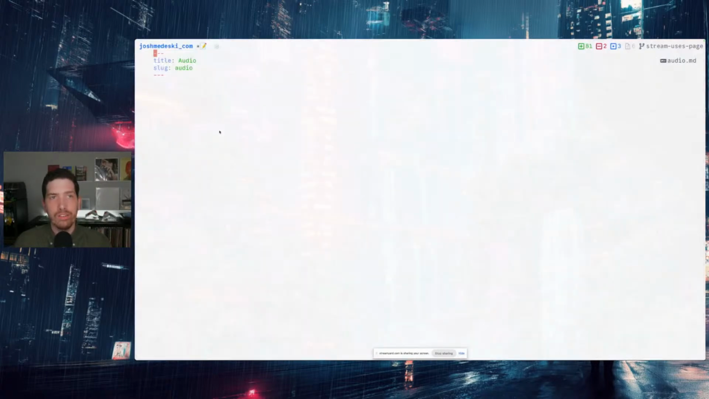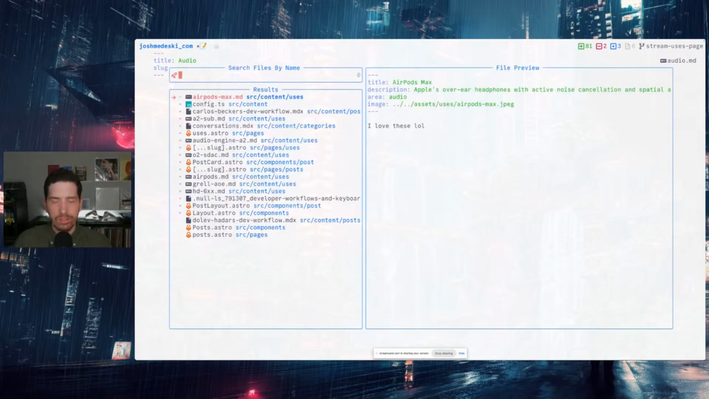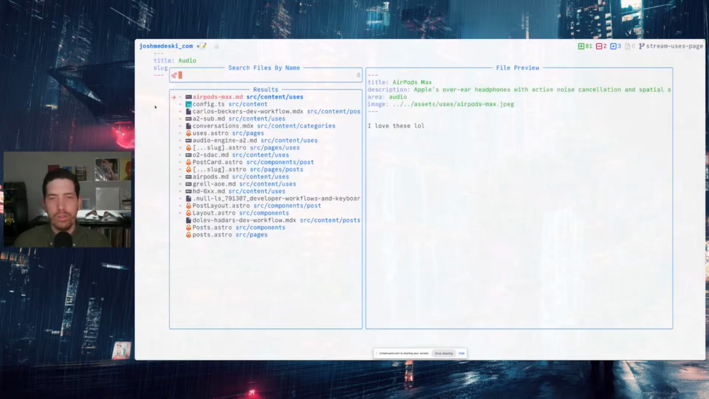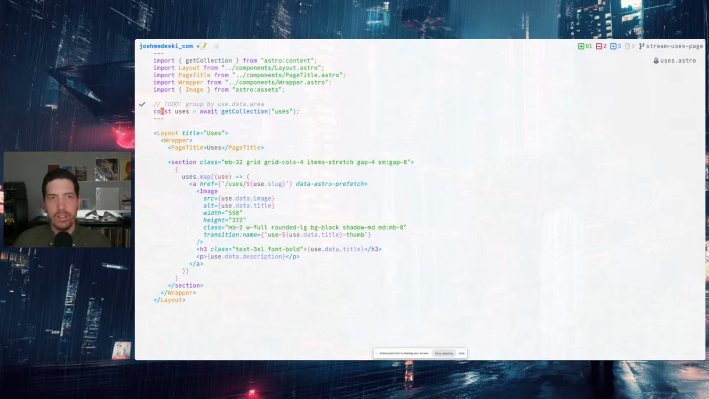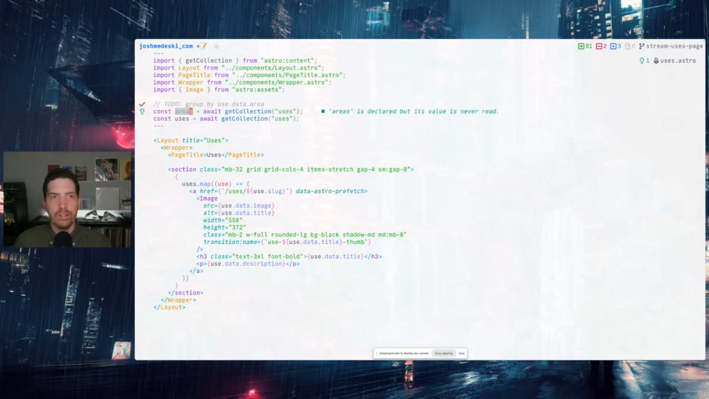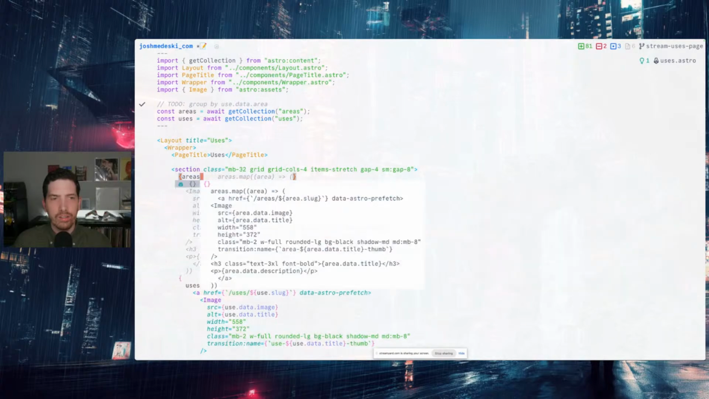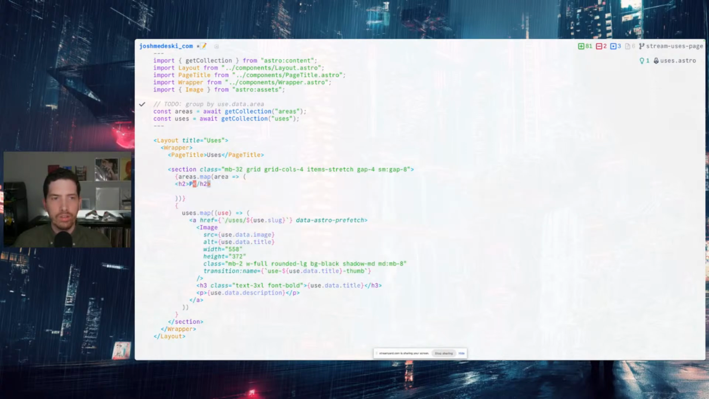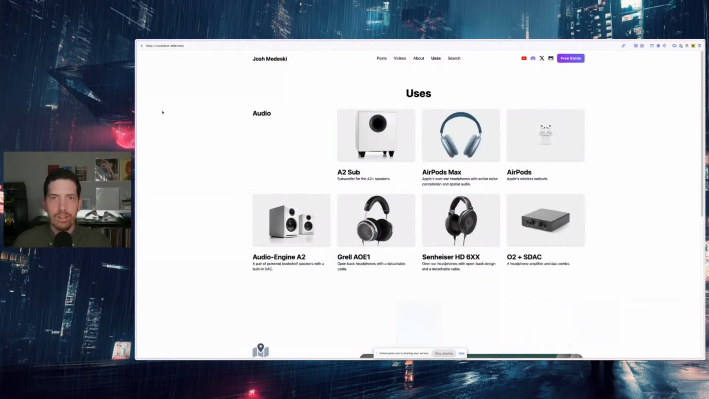Boom. All right. So now this is going to change. Basically, what we're going to do is fetch each area, and then grab all of the items for that area. Now, the only thing that's going to change about this is the top section mostly. So it'll be like areas, and this becomes areas. I could just keep it simple, and we could just say h2 area dot data dot title, and we're going to do font bold text, I don't know, 3XL this, boom.